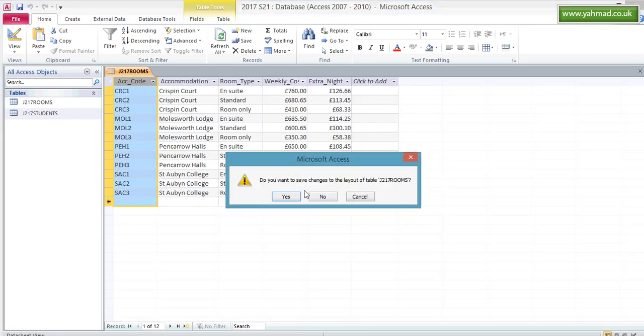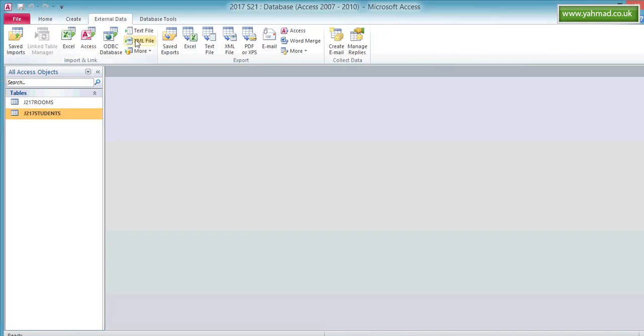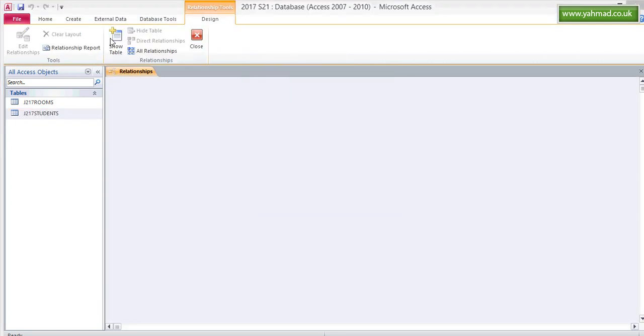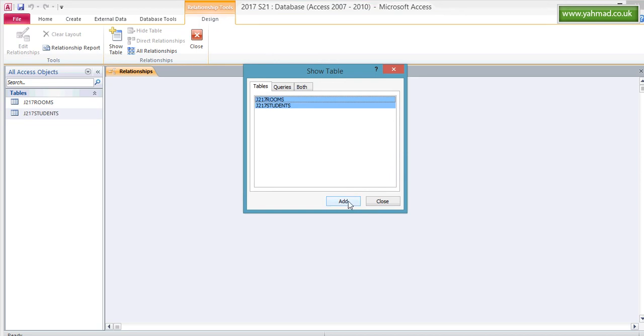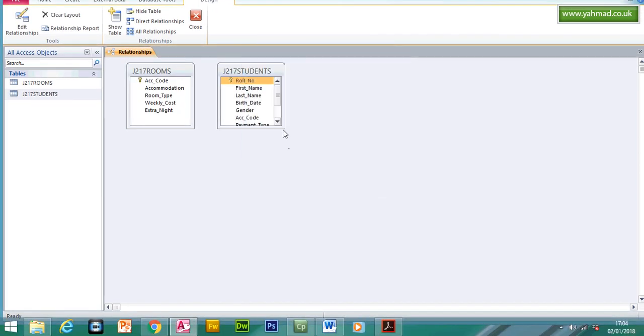Before I make the relationship, let's save and close the tables. Go to database tools, relationships, and let's add both of these tables.